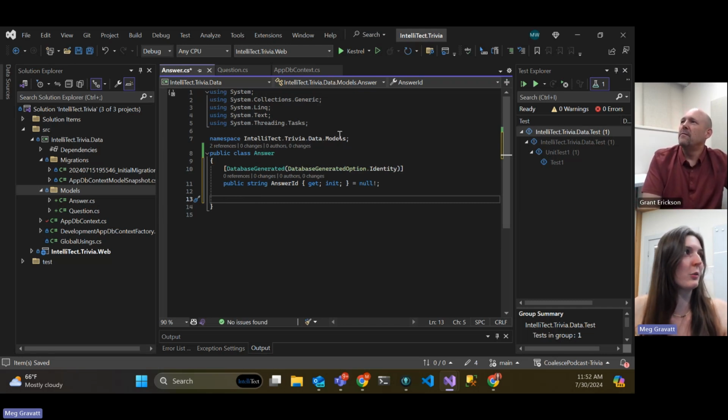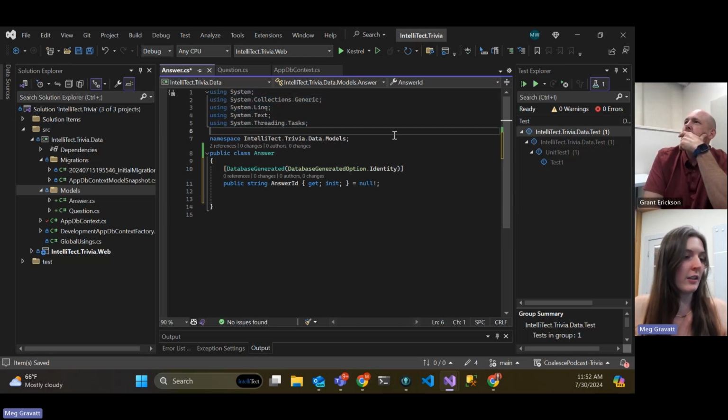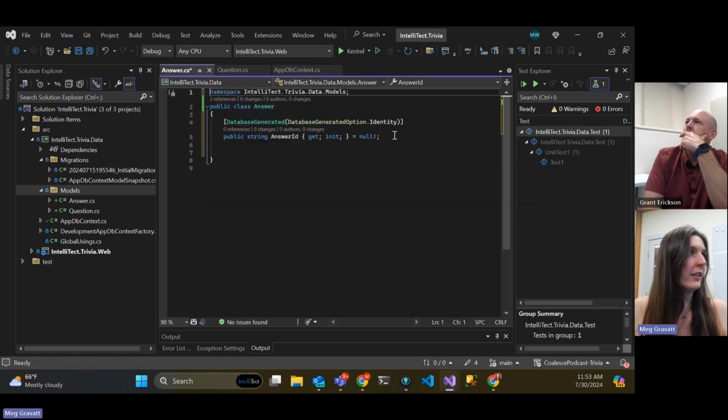Something cool here, just a quick little key command. All this stuff up here is not used. Just do Control R G and that will get rid of it all.